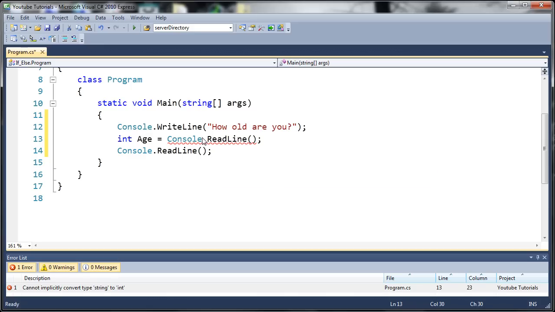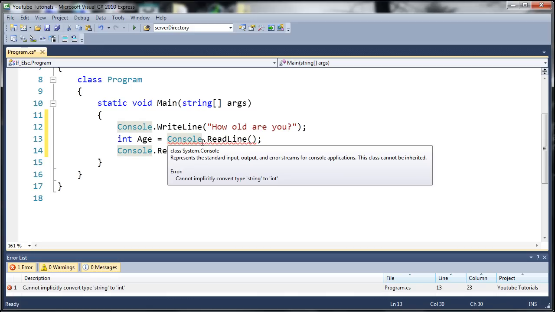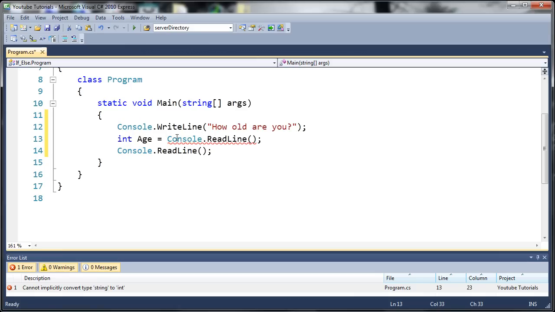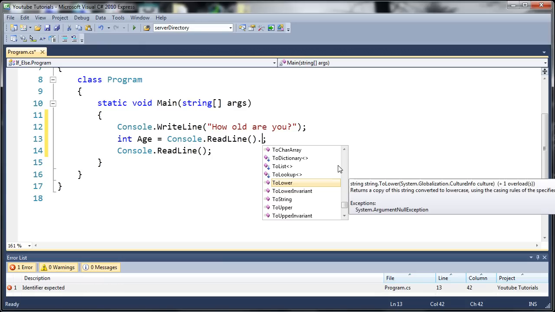Okay, so you can see we're getting an error here. It says cannot implicitly convert type string to int. What that means is that Console.ReadLine returns a string to whoever calls it, and in this instance by calling it we're setting it equal to the variable age, which is of type int, a number type, and it's not of type string. So what we need to do is convert this to an integer.